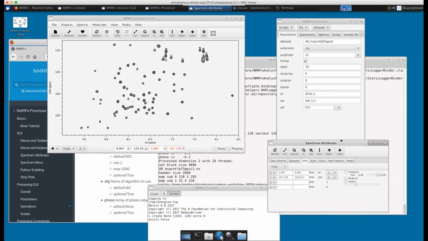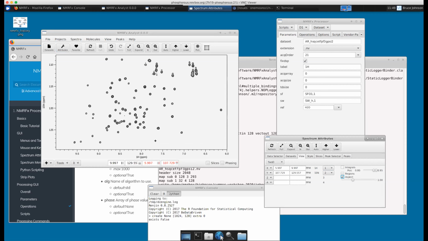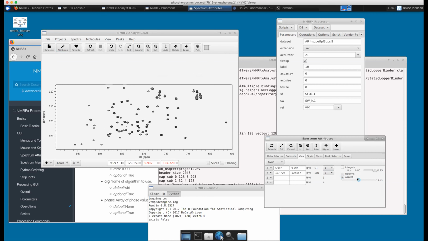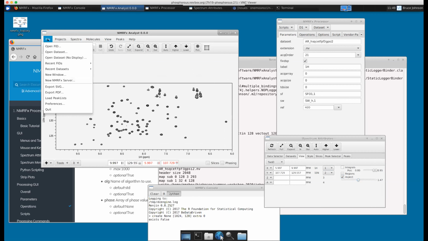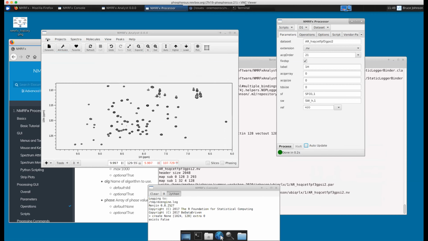So if I click aspect, now I actually calculate an aspect based on the frequencies, the proton and nitrogen dimensions, and I can change that aspect ratio. It's a little funny because I can't resize this window. Let's actually put up another window so we can actually see that.